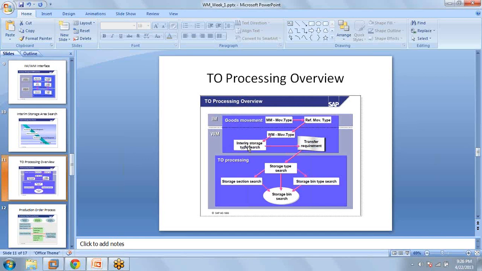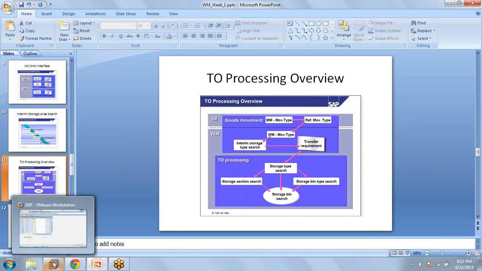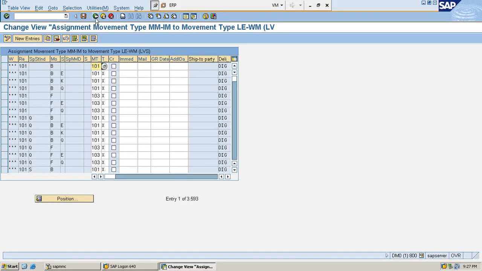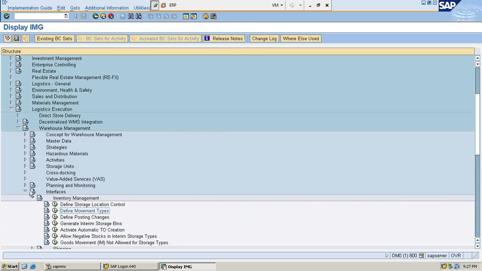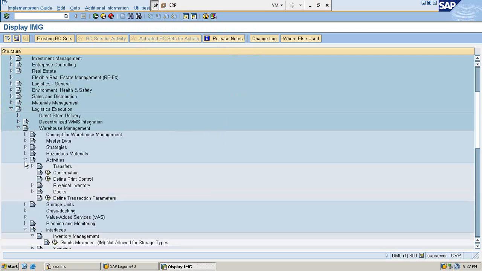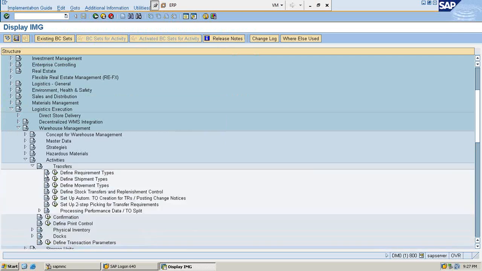So when the WM movement type is found, it will search for an interim storage type. So we have to maintain the interim storage types and the controls in the warehouse movement type. For that, you go to activities, transfers, define movement type here.